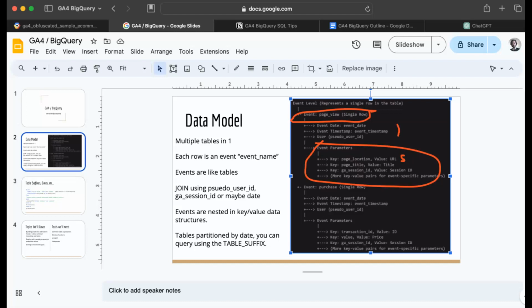But in a purchase, right, what happens? Again, you have the common fields. You have an event date, you have a timestamp, you have who did it. Then you go to the event parameters, and what do you have in here? Well, you have price. That's not a string. That's probably a float or something like that. So, let's actually take a look at that real quick.